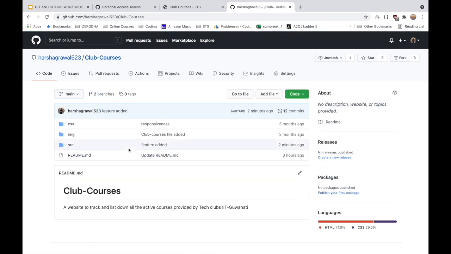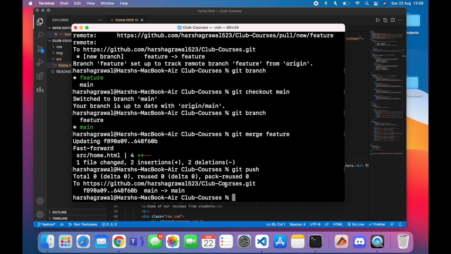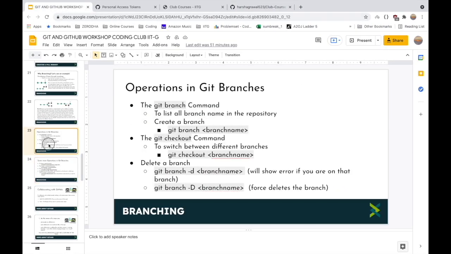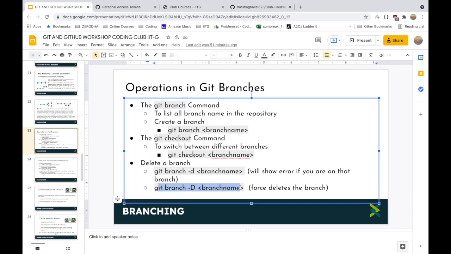Now, as the feature has been added, we don't need the feature branch anymore. So we can delete it. To delete it, there are two main commands, and it is advised to use the first command because it does not hard delete everything. In this, it will show an error if you're not on the branch, and otherwise it will ask you to not delete stuff when there are unfinished merges. But this will force delete everything. So this is not advised.